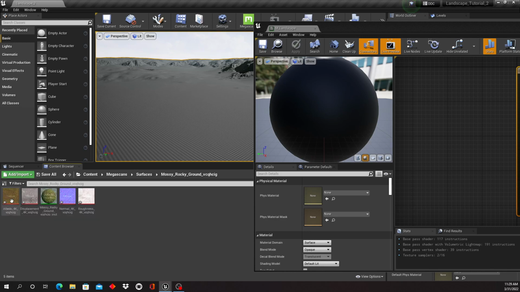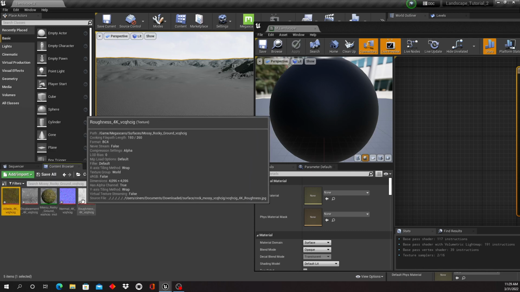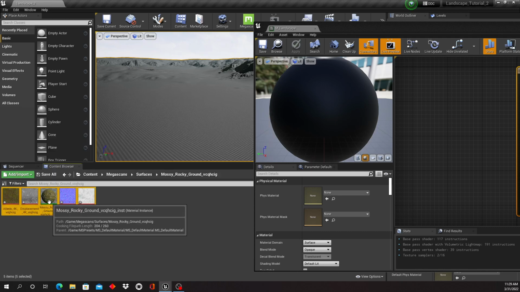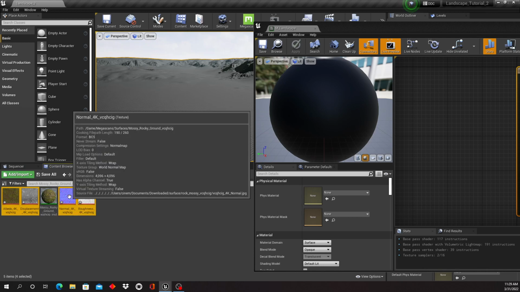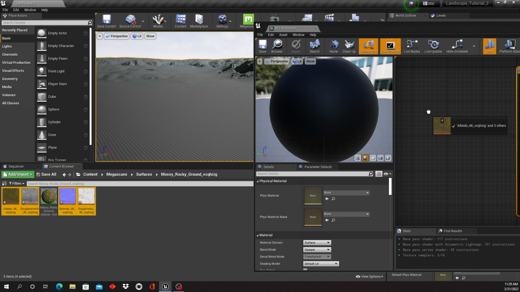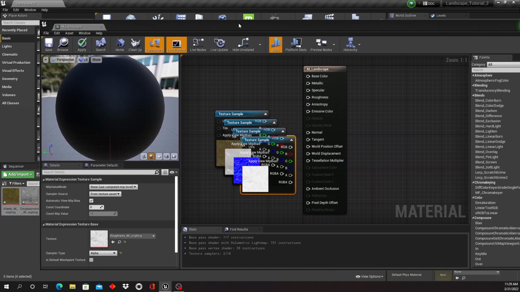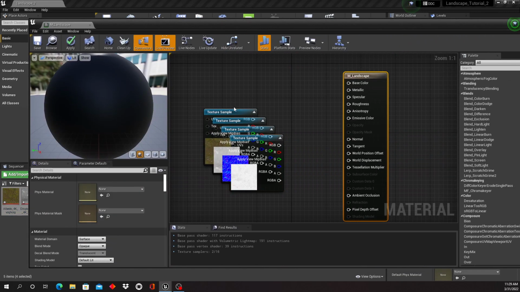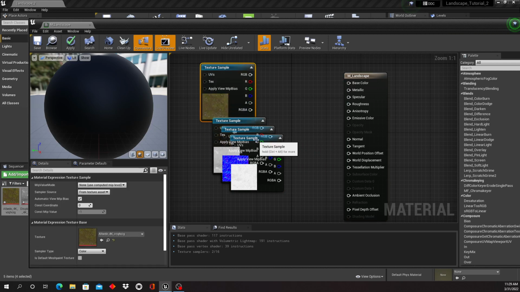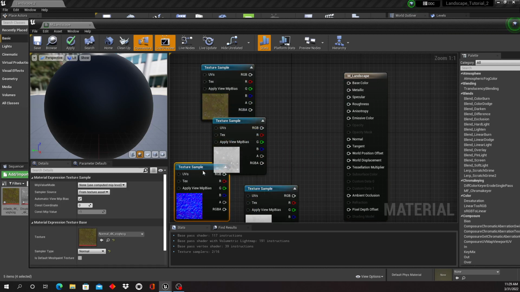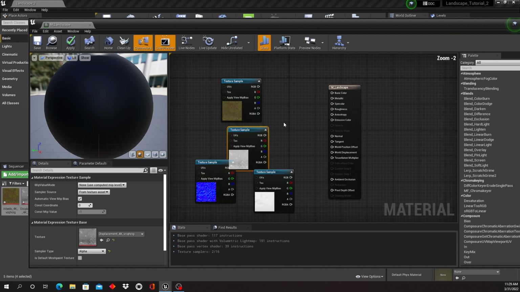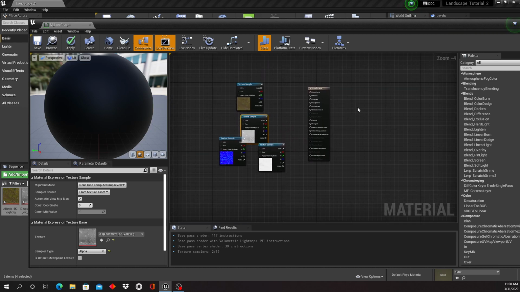So now I'm going to go to my mossy ground right here, and I'm interested in those 4 materials. So I'm going to shift select all of them and then control click this one to deselect it. And then I'm just going to grab this and drag it over right into here. And you can see here are my materials.